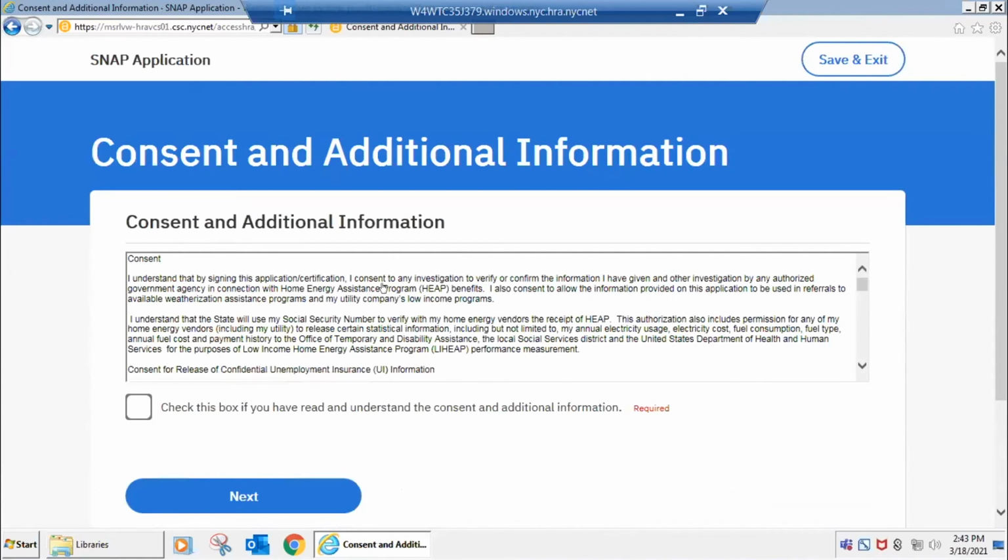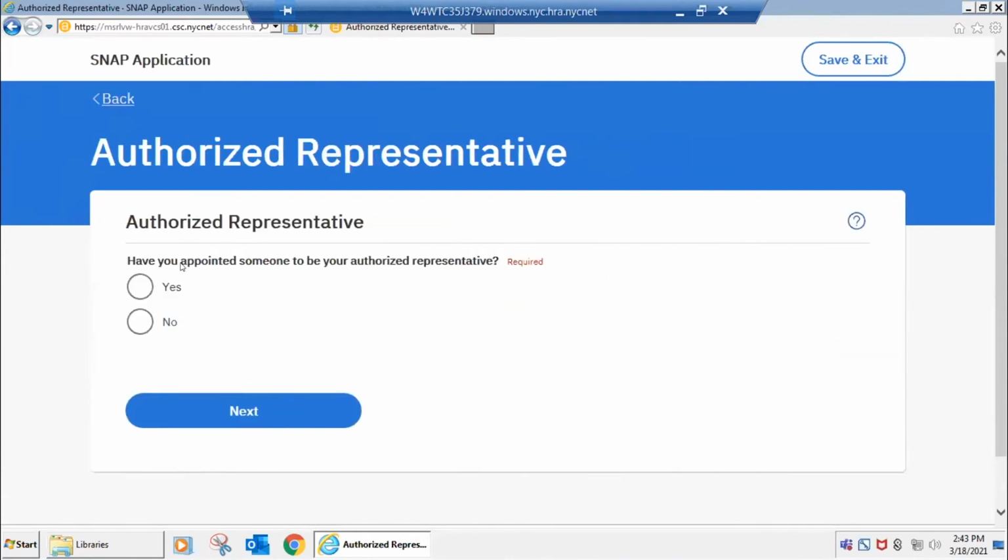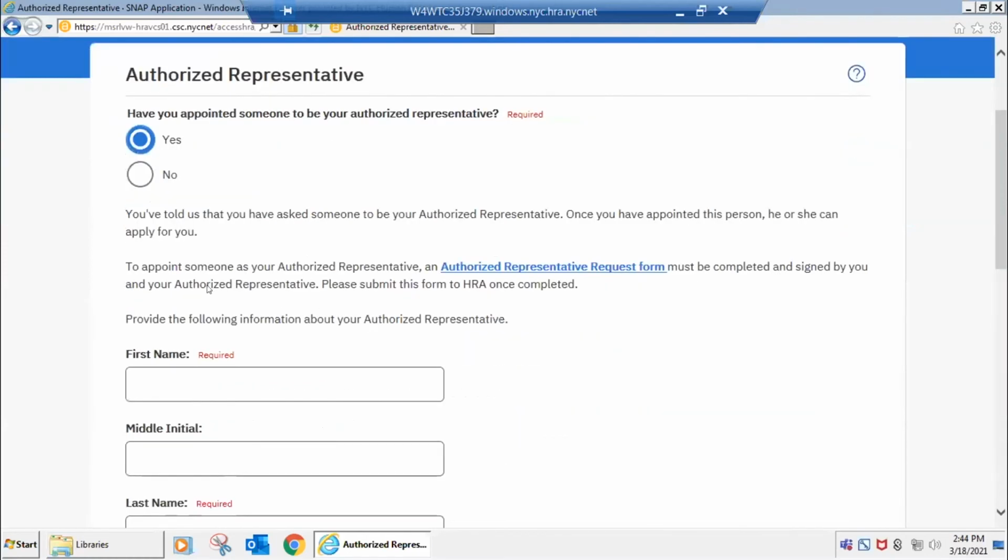And this is basically you consenting. You select that you're consenting, click next. And authorized representative. So let's say you have a person, you're working with a case manager, and they are helping you in completing this application, and the client wants to appoint that person as the representative, they can say yes here. If they want to appoint a case manager or somebody that is helping them, and they select yes, what do we have to do? They have this authorized representative request form.